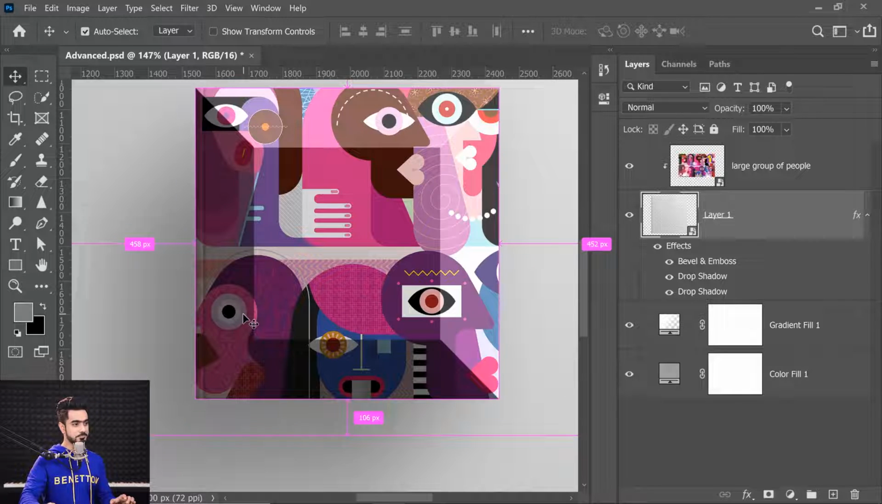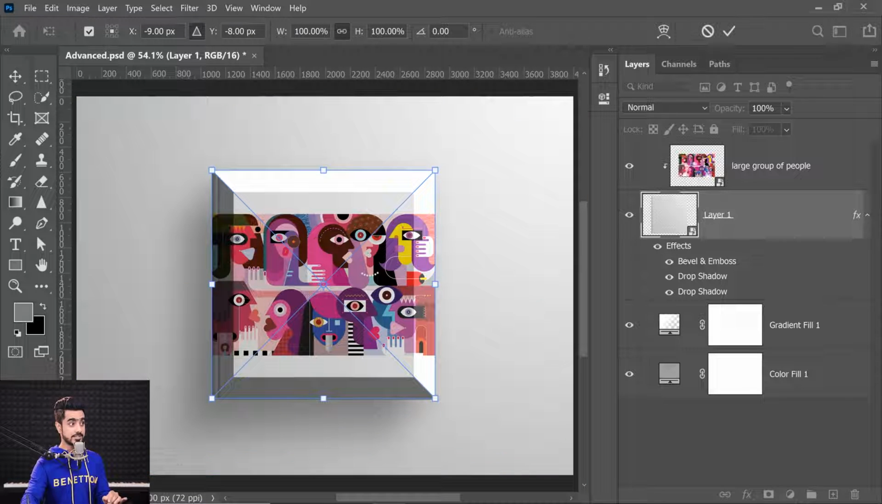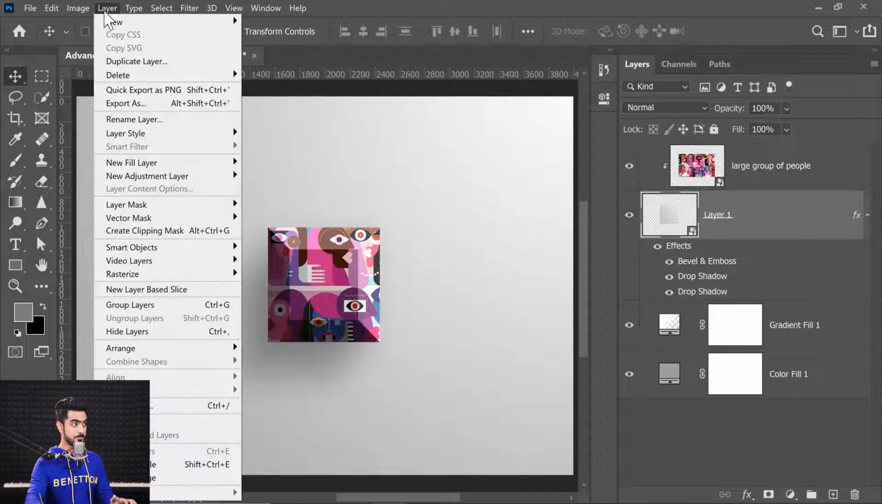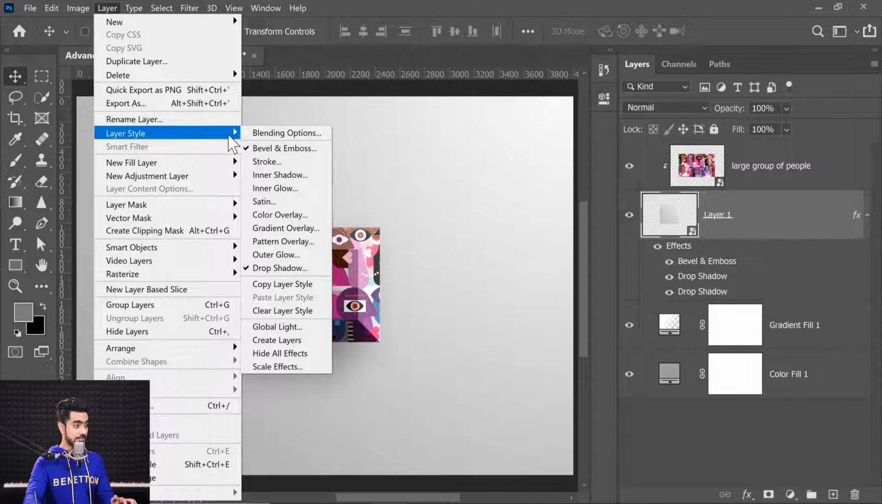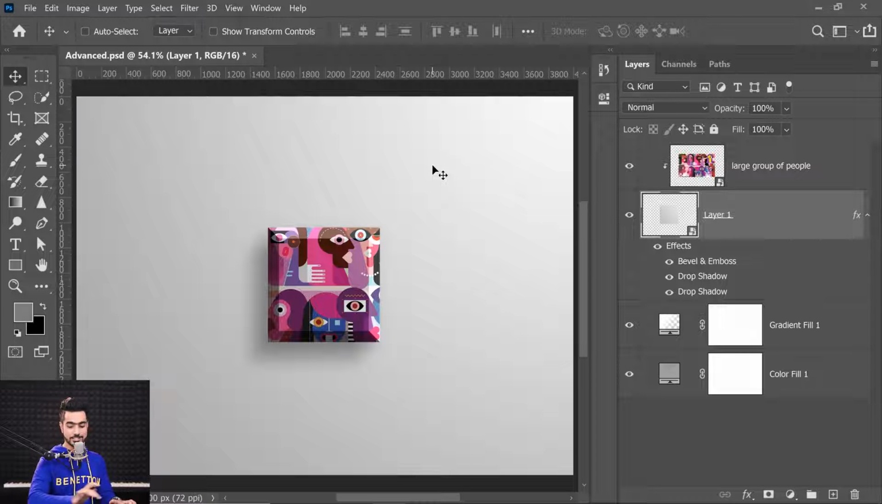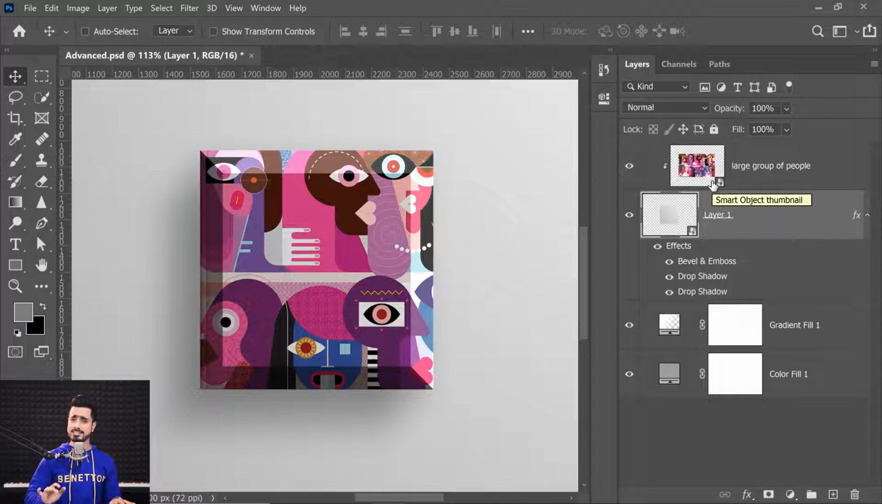Let's go back. Here's what you gotta do. Let's say you reduced the size by 50%, okay? Now all you have to do is to go to Layer and then Layer Style and choose Scale Effects right here. And here you can choose 50%. Hit enter or return and there you go. They have scaled proportionately.